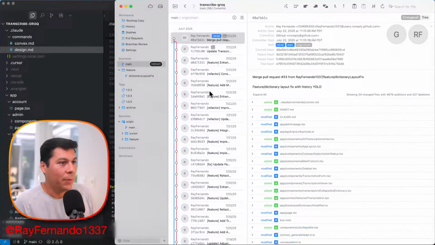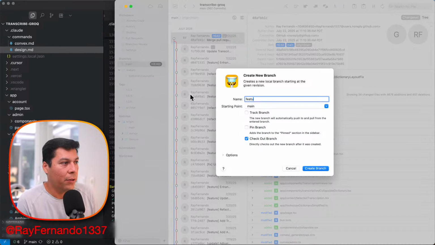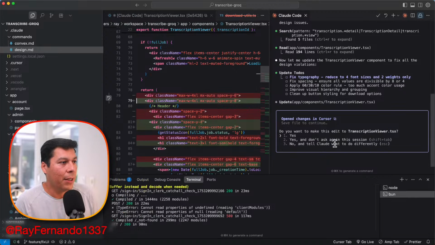So one of my favorite apps to use is this thing called Tower. It's a paid app, but I love to use it so much and I've been using it for years. I basically just go here, right click, and I say create new branch from main. I call it feature and I'll call it fix UI, and then create the branch. And then I think we already created it here. And yeah, we're good.